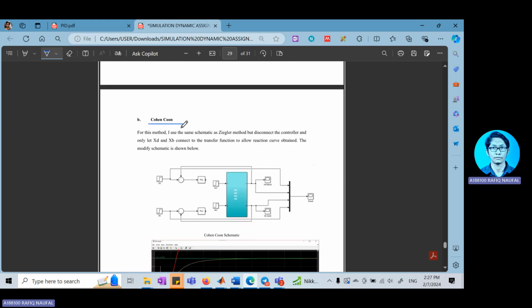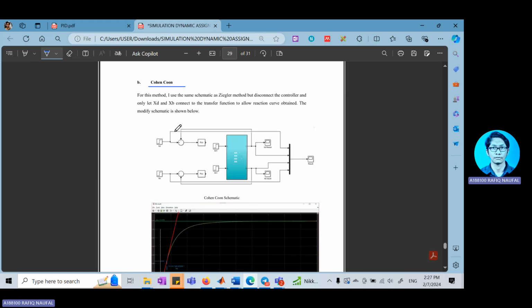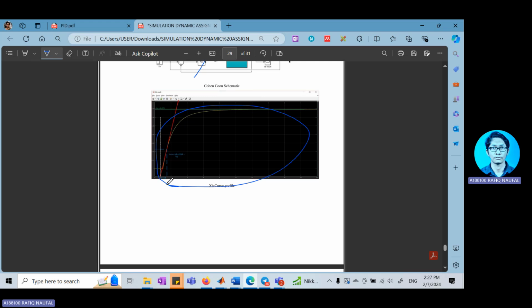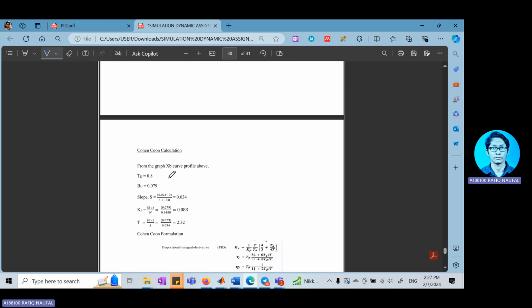So for the Cohen-Coon, I use a similar schematic to the Ziegler. The only difference is I disconnect the controller and connect the step block, so as to obtain this curve profile. So I can determine the tangent and the TU and the TD values for my Cohen calculation.